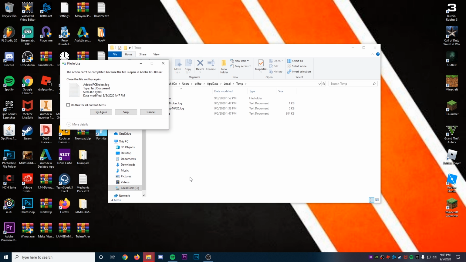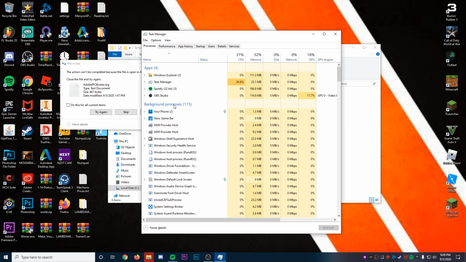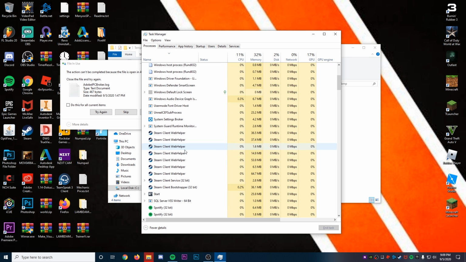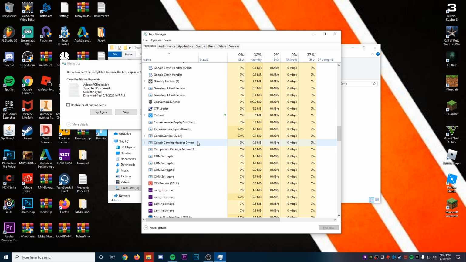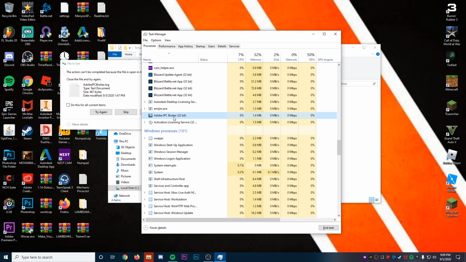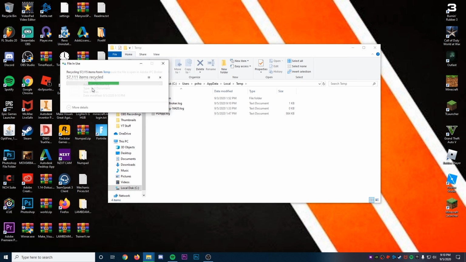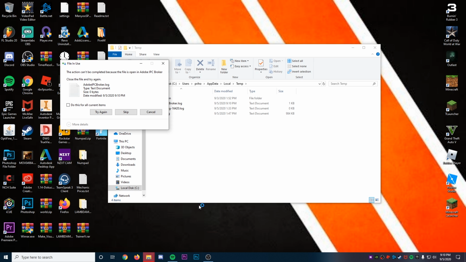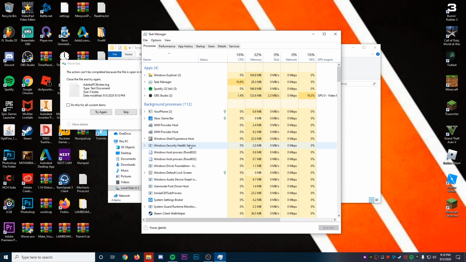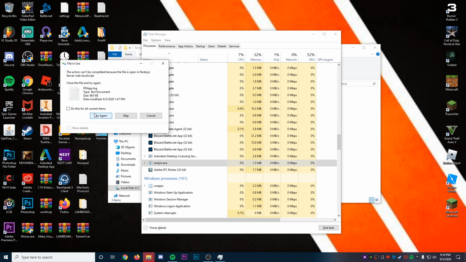Adobe IPC broker. If anything Adobe related, go ahead and close anything that is Adobe related on your computer, like the IPC brokers. There you go, right there. Adobe IPC broker, right there. Close that. Do this for all current items. Try again. IPC broker still open. If it's still open, go ahead and run through it again and see what's going on. All right. We deleted it.